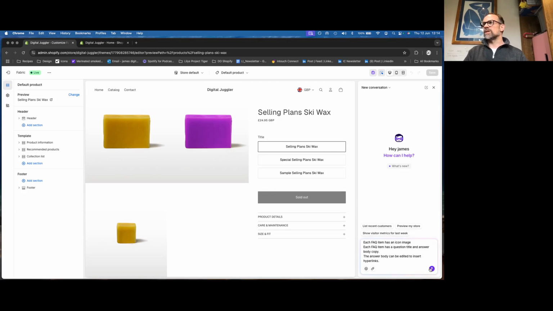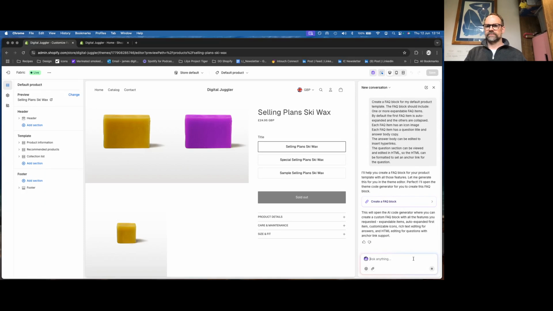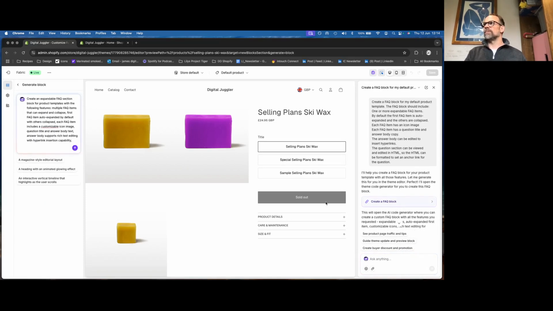So I give an instruction. I've opened Sidekick, the AI assistant. I give an instruction about the FAQ block. I want some basic information. It will then go off and it will parse and interpret that. It will understand what I'm wanting to do. It will then pass me over to the AI block generator. So there we go. It's saying, right, I can help you. Right now, let me create it. It opens up the command. And then I have here, and now I can execute this.